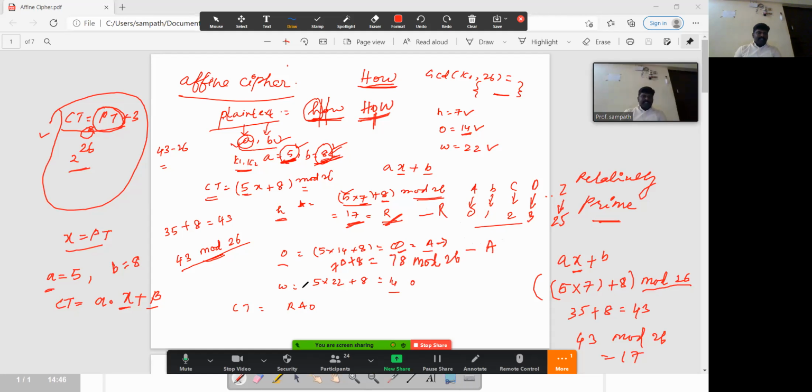If you repeat these steps for the third character, 5 into 22 plus 8, here you will get 14. The corresponding alphabet for 14 is O. So my ciphertext value is RAO for this plain text HOW using the affine cipher when my A value is equal to 5 and my B value is equal to 8.